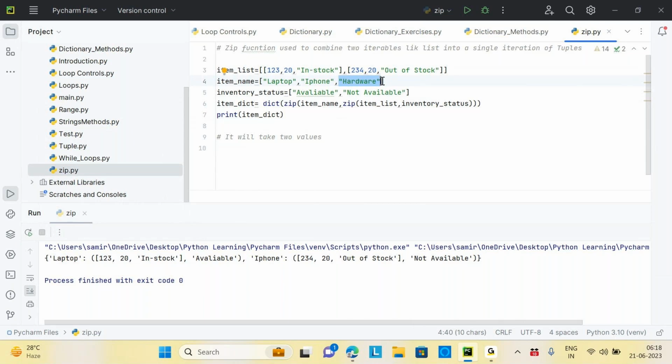Because for this key, it is searching, but it is not able to find the value, since it goes index-wise. So this and this, and for the third item there is no value, so it will not give you the data. It's as simple as that. Make sense?